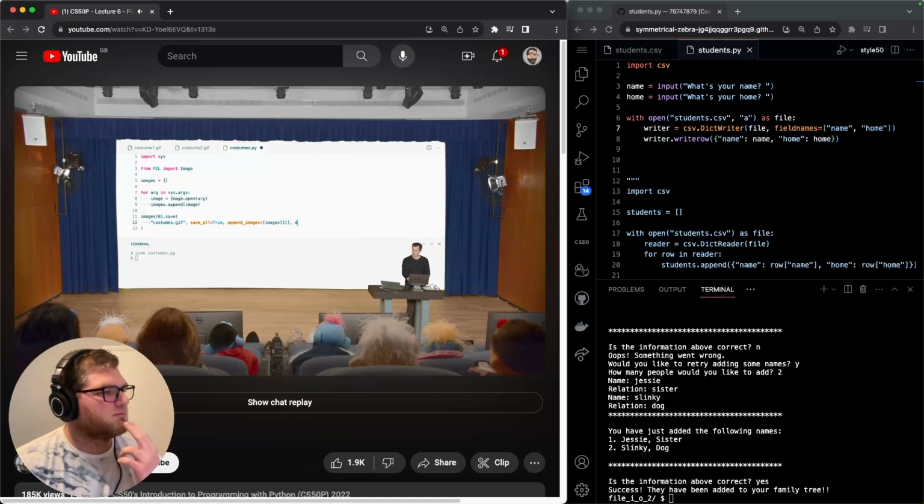And now I want to specify a duration of 200 milliseconds for each of these frames, and I want this to loop forever. And if you specify loop equals 0, it means it's just not going to loop a finite number of times, but an infinite number of times instead.